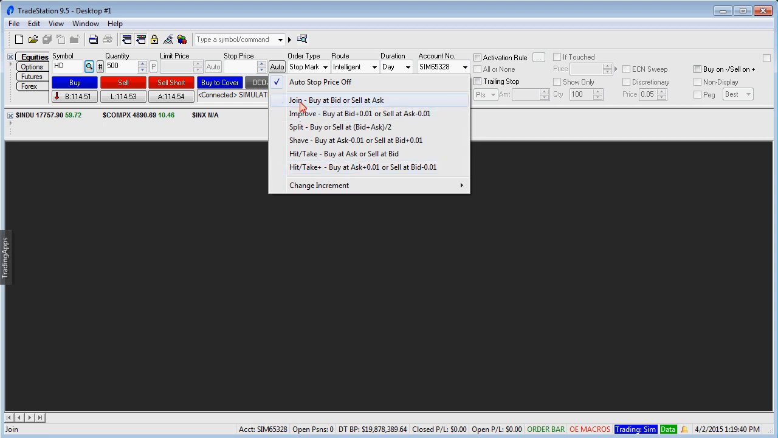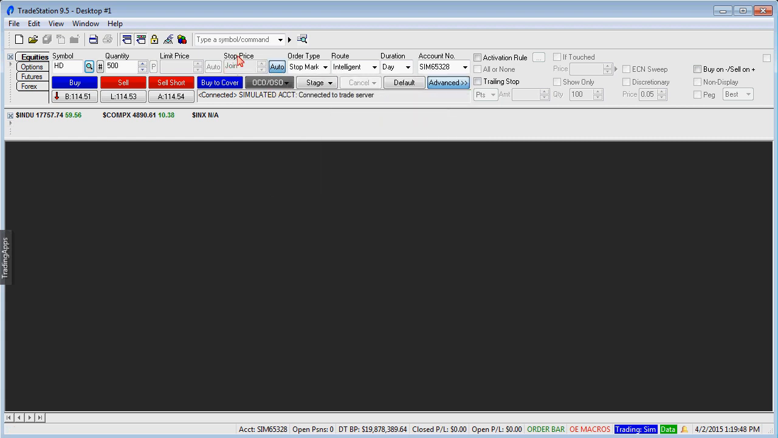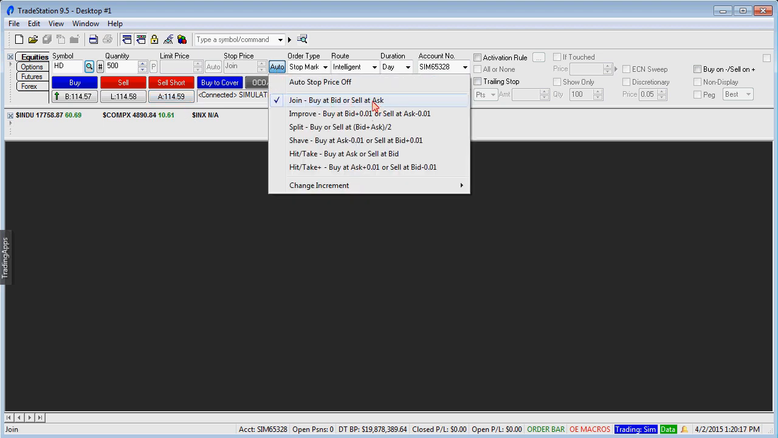Let me give you one quick example. Let's say that you select join. Join will buy at the bid or sell at the ask. If I select join, notice how my stop price is automatically grayed out and I can see the word join. So join means that at the time that I click on the buy or the sell button or the sell short or buy to cover, TradeStation will look at the bid and the ask and grab that price as my stop price. In this case, this is a stop order. So if you're buying, it'll buy at the bid. And if you're selling, it'll sell at the ask. And that's what the description says here. Buy at bid, sell at ask.